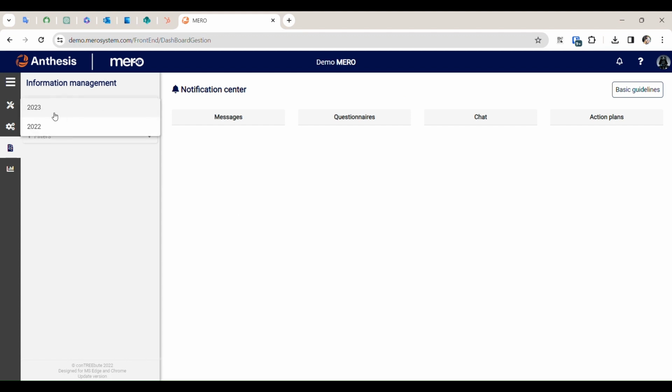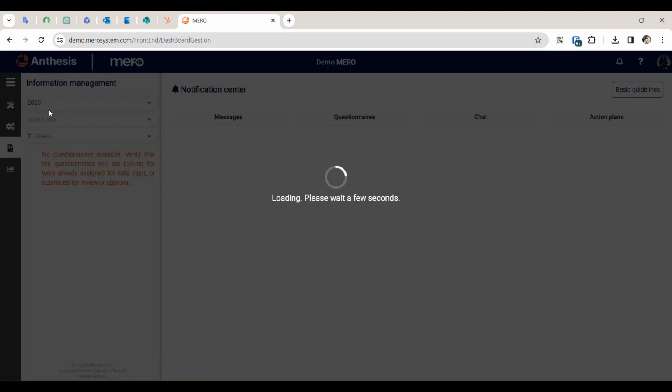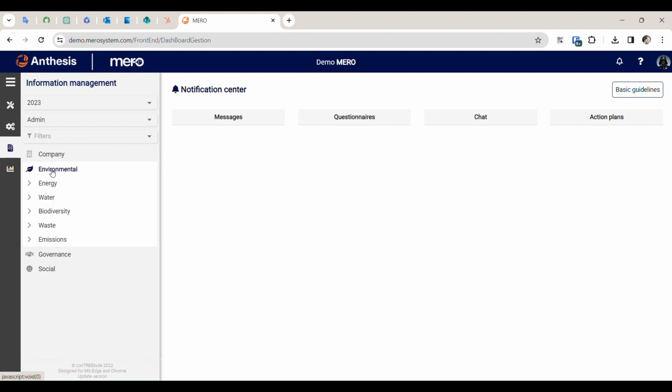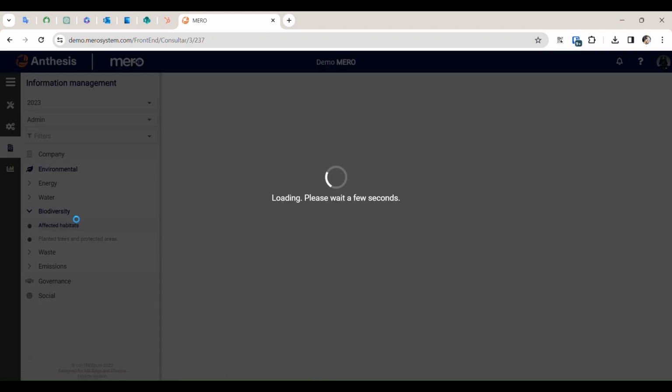In this example, it will be a questionnaire for the 2023 event. The environmental dimension. The topic biodiversity. The affected habitats subtheme. And we open the questionnaire.